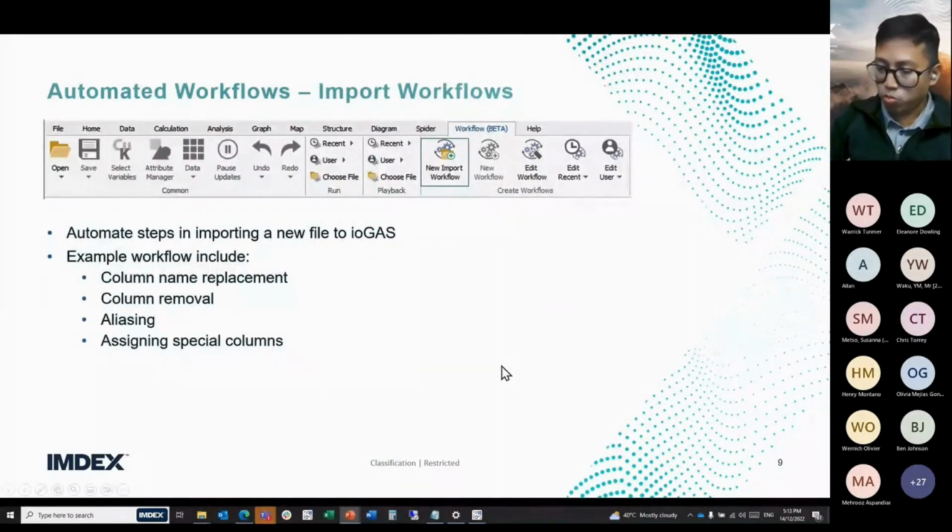Another type of workflow that we support is called the import workflows. The import workflow is basically a way of automating steps in importing a new file into ioGAS.